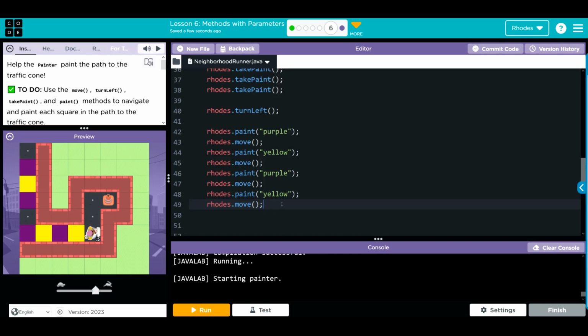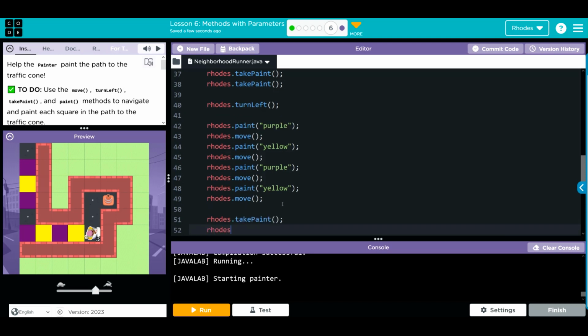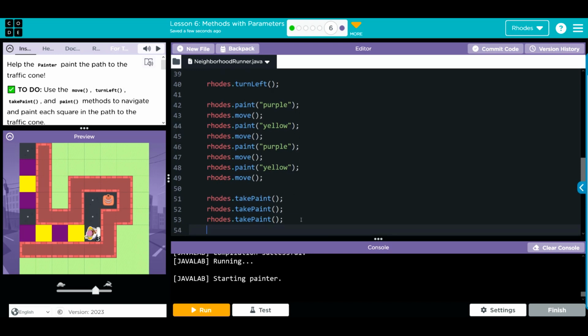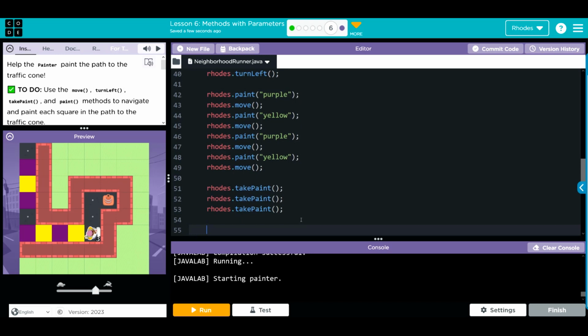We're on our paint now. That means we're going to do a roads.take paint. We got to do that 3 times because we need 3 buckets, like that. Since we got paint now, we can also paint. So let's do a roads.paint, but we're going to spell it right. Well, let's go ahead and make this one purple.